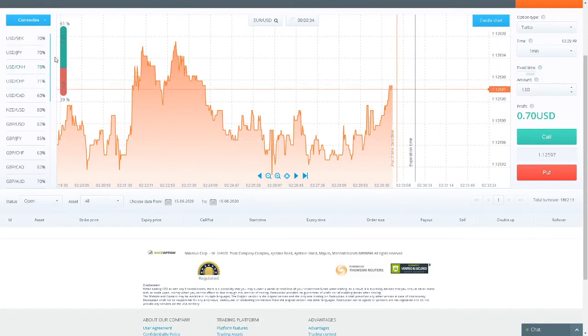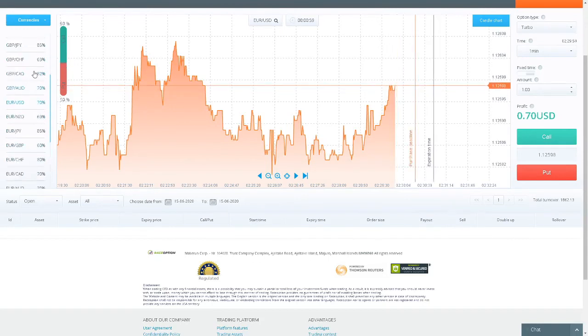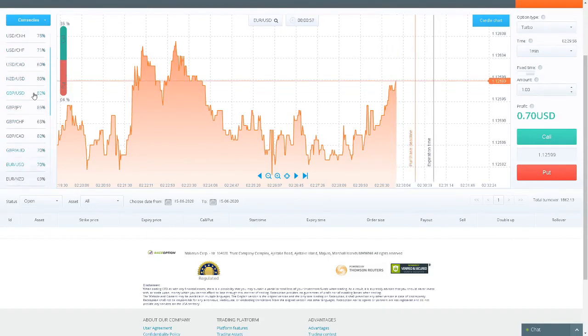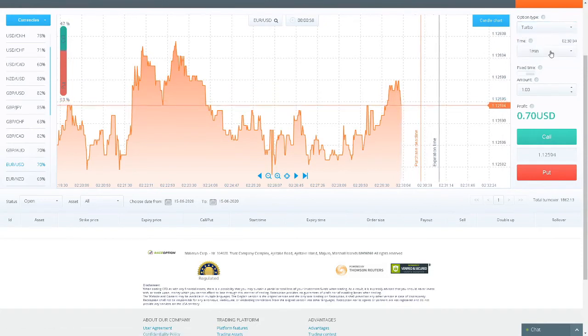So let's start over on the left-hand side. On the left-hand side, you're going to see all of your different currency pairs, right? With the payout percentages posted next to them, all right? Over to the right, you're going to have turbo, intraday, and long-term. Typically, we scalp on turbo, so make sure that's turbo. Right under that, you have your time expiration. All right, so you can change your time expiration. We're going to keep it at 1 minute, okay?